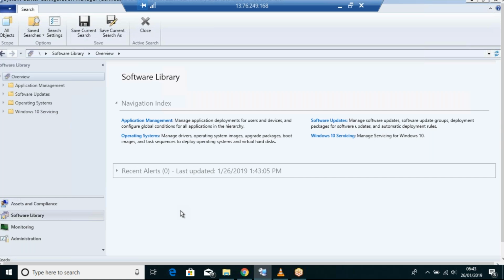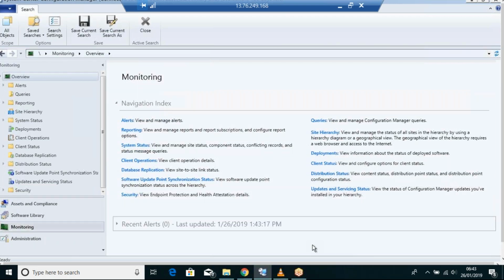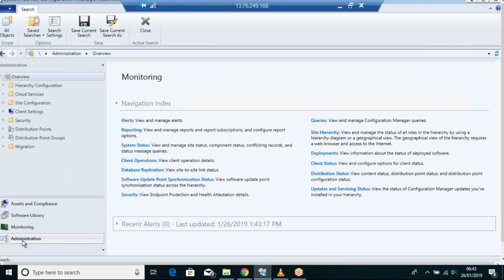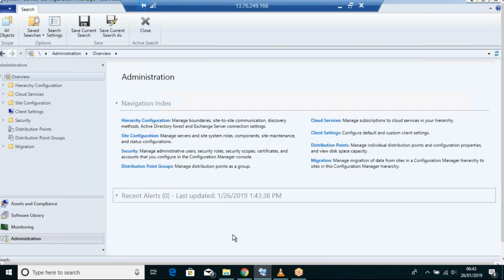Then you have monitoring. Inside monitoring, you can monitor the components of SCCM. You can also get the reports, alerts, queries, and the database replication, distribution status. All those monitoring tasks can be achieved from here. Then administration is there. Suppose if you have to change anything in the configuration side, then you have to go to administration. So these are the 4 major sections. Microsoft has made it easier, and using these workspaces you can accomplish all your SCCM related tasks. Got it?